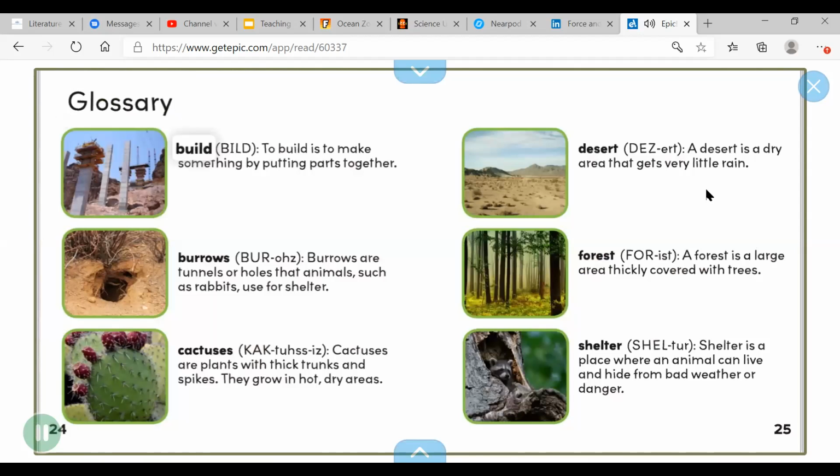Glossary. Build. To build is to make something by putting parts together. Burrows. Burrows are tunnels or holes that animals such as rabbits use for shelter. Cactuses. Cactuses are plants with thick trunks and spikes. They grow in hot, dry areas.